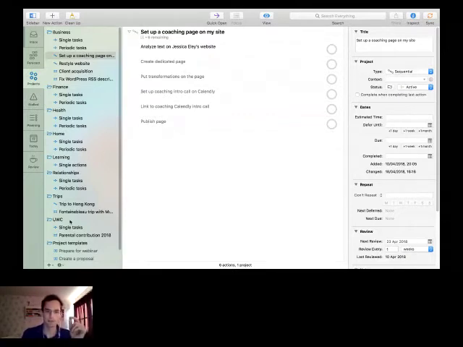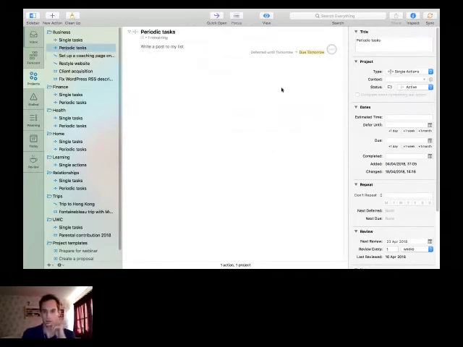Again, in OmniFocus, I suggest having some big groupings, folders of different areas of your life, and then creating some projects for single tasks that are just quick one-off things that don't need to be a project. Periodic tasks, I like to group them. I think it's a great way to see, what are all the things that I should do regularly, right? For me, it's only one thing right now: writing my daily message to my email list.